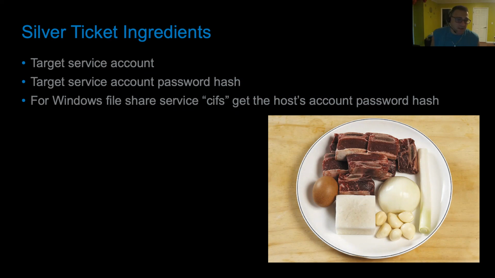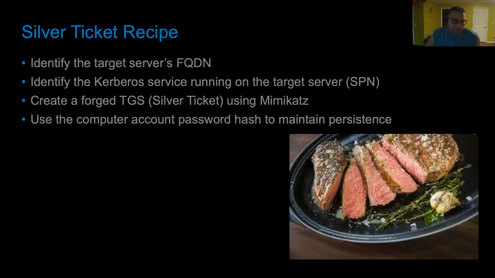So the silver ticket ingredient is you target the service account, you target the service account password hash, and potentially you look for a local host service that is usually used for CIFS for persistence. So we used Kerberos, we got some service account hashes, and now we can implement the silver ticket. The silver ticket is: identify the target server's FQDN, identify the Kerberos service running on the target server, and then just create this forged TGS, the silver ticket, using Mimikatz again. Use the computer account password hash to maintain persistence, and you're golden.